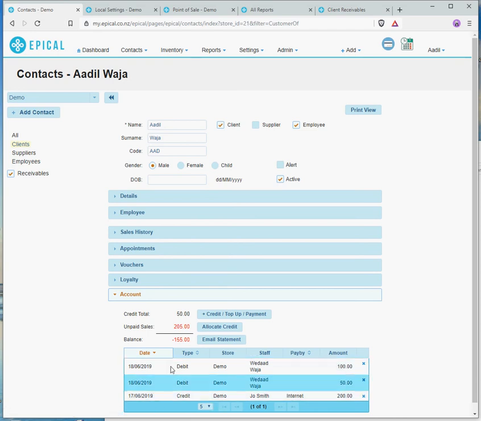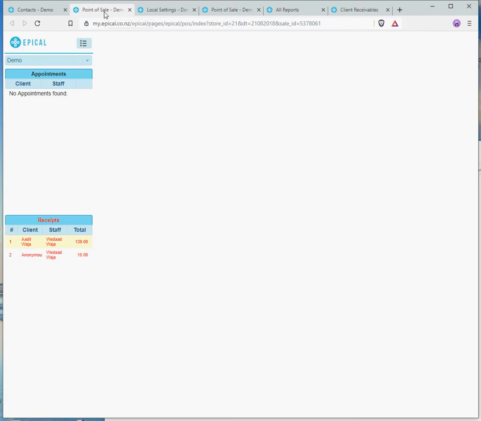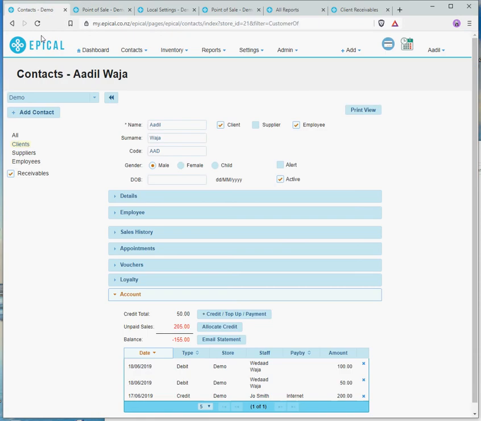And these are debit instructions, and a credit is a credit top-up, with a cross as well to delete. The dates are hyperlinks, so if you click on the actual hyperlink, it will open up the actual docket in the point of sale, and on the point of sale it will show you that the payment comes up as account payment, and that account payment is applied from what we've done through here.